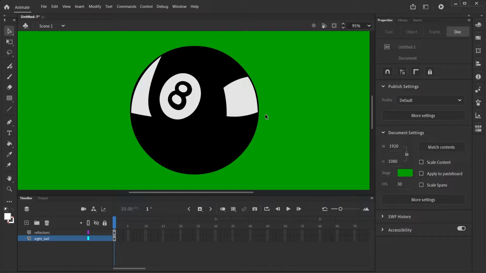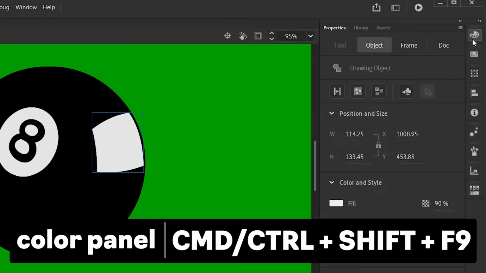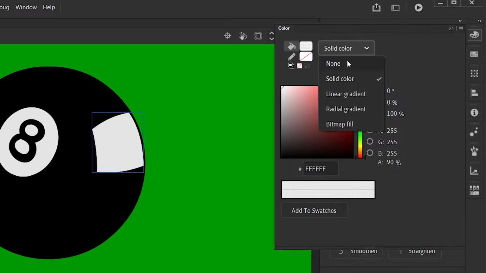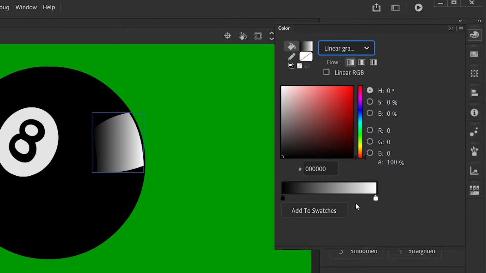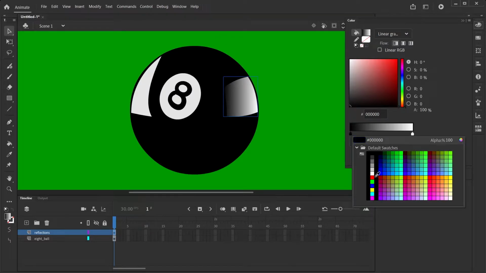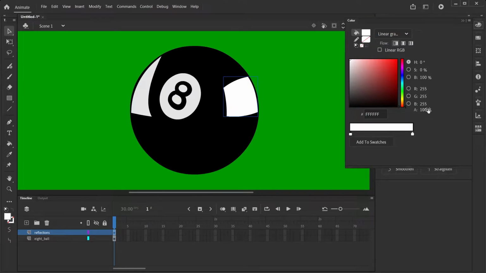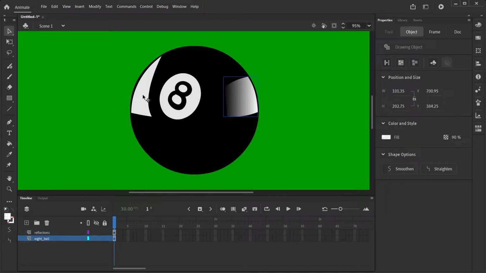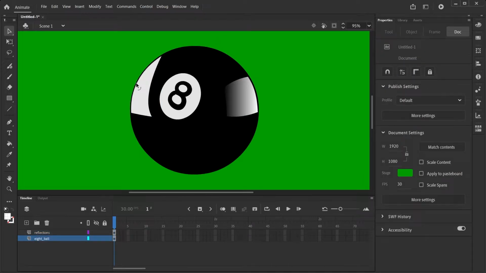To make these reflections more convincing, we're going to add a gradient. Select one of the shapes and go over to the Color panel. Choose Linear Gradient. Set your gradient to go from white to white and set the alpha of one side down to 0. Select the other reflection and apply that same gradient.